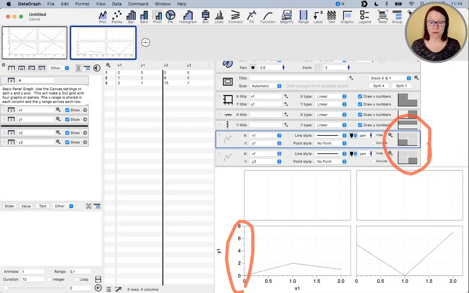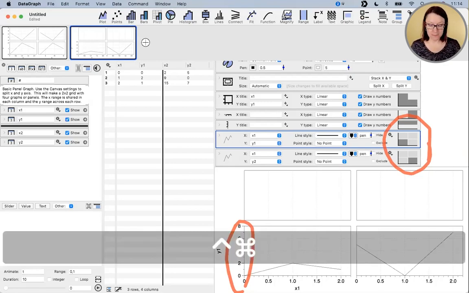They recommend that when you have individual panels that share an axis, that you don't repeat them. So that is the way that we do this here.